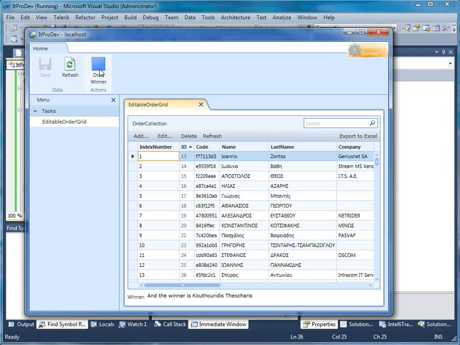Once I've clicked again the stop button, I get the currently selected user, which is going to be the winner for the MSDN subscription. So of course there are other things that can be done, but this is the easiest way to select a winner from a list using LightSwitch.